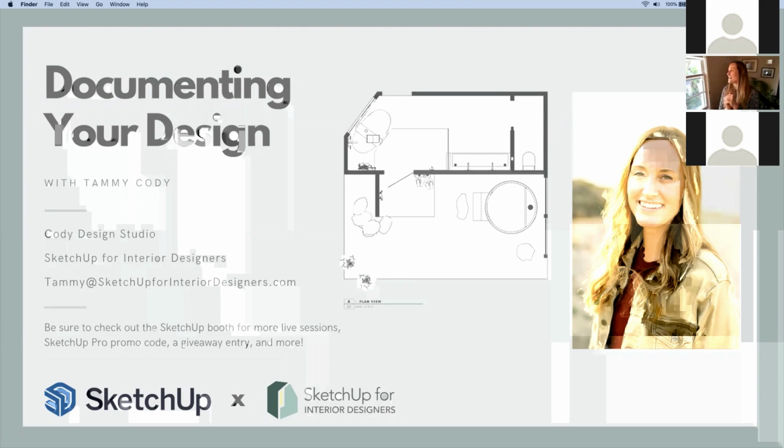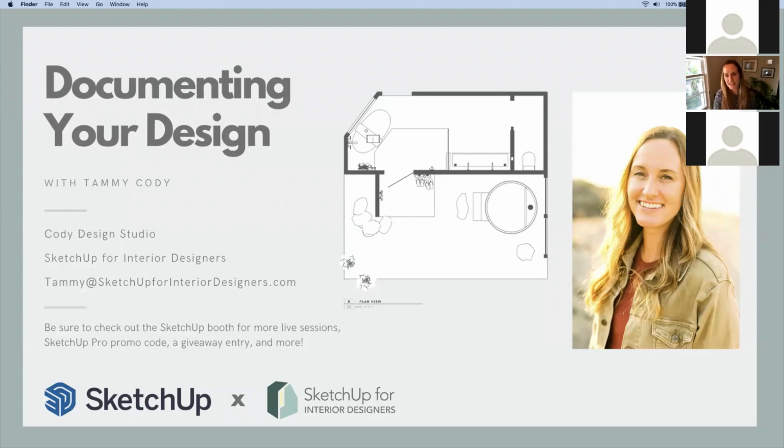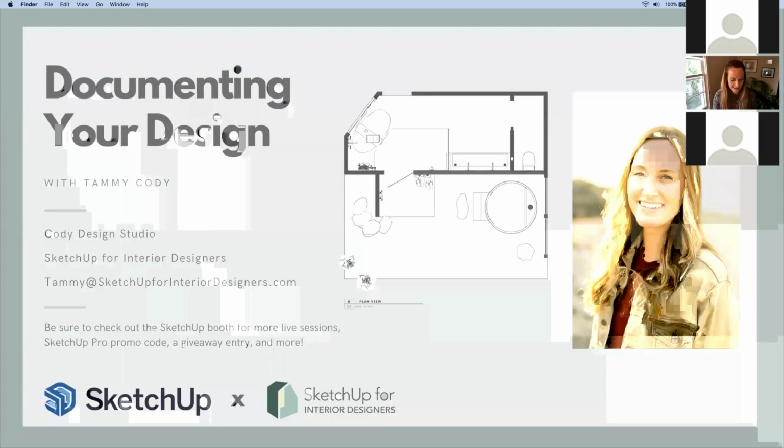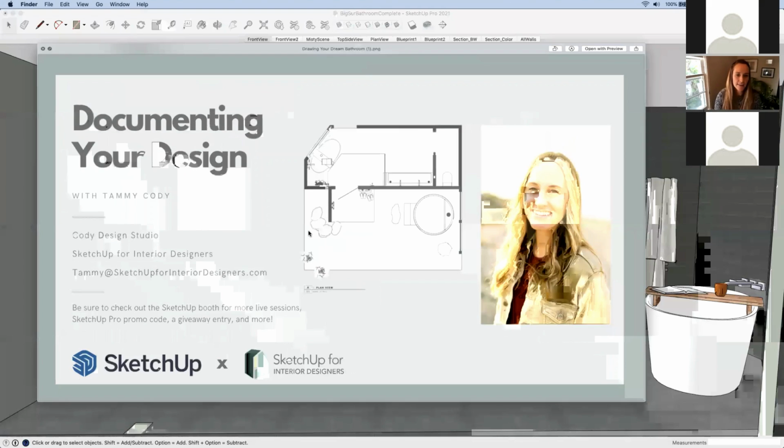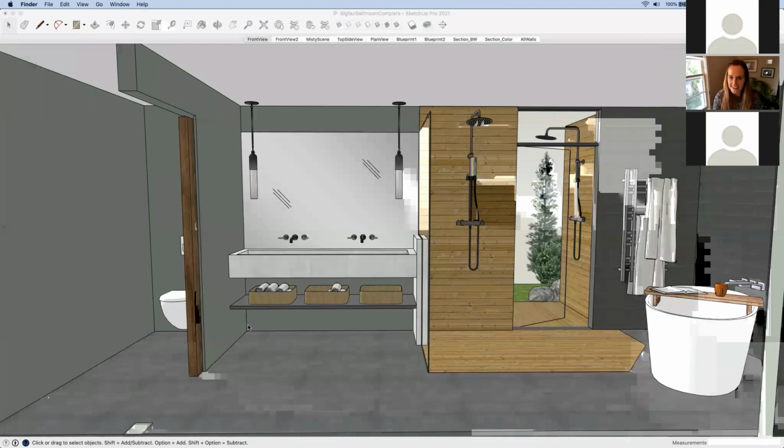Okay. I'm an interior designer here in San Luis Obispo. I run Cody Design Studio, and I also teach SketchUp to interior designers over at SketchUp for interiordesigners.com. And like I said, yesterday we worked on drawing this bathroom here. And today we're going to document this in layout.